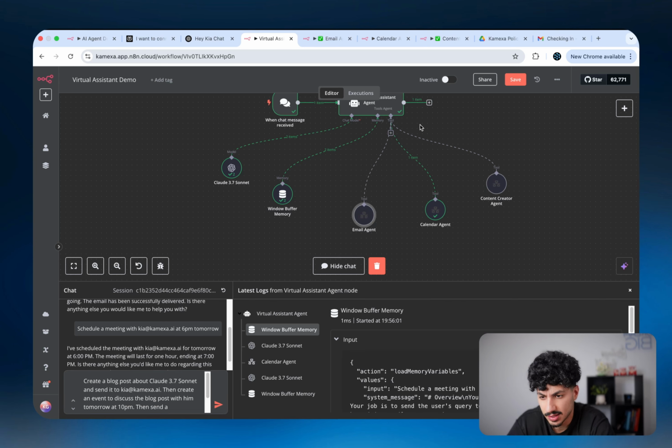So now I've just deleted the other 2 extra tools, and I'm going to tell the AI agent to do something that's a little bit complex and a little bit more multi-step. I'm going to say, create a blog post about Claude 3.7 Sonnet and send it to kia@chemexo.ai. Then create an event to discuss the blog post with him tomorrow at 10 p.m. Then send a confirmation email to him to confirm that he'll be attending tomorrow's meeting.